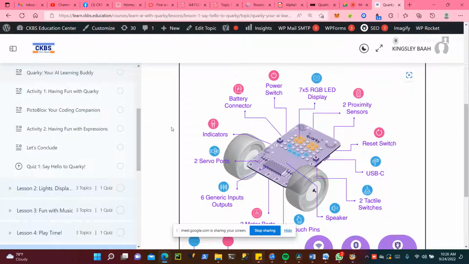I need a servo. So we have two servo ports. These are them. One is here and one is here. One you can connect your servo to Quarky. Then we have the generic input output. Now this one helps us to connect other devices to Quarky to make Quarky special. So these are the ports that allow us to connect other devices to Quarky.